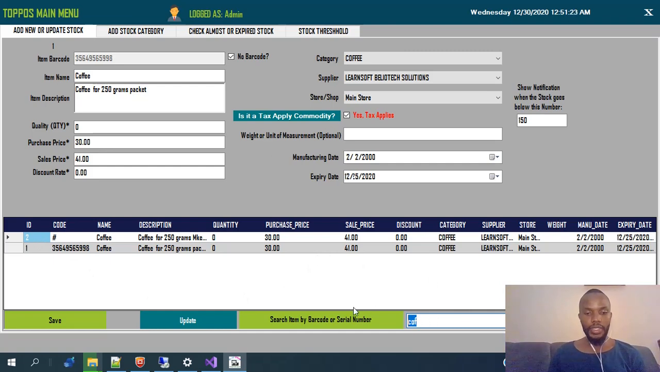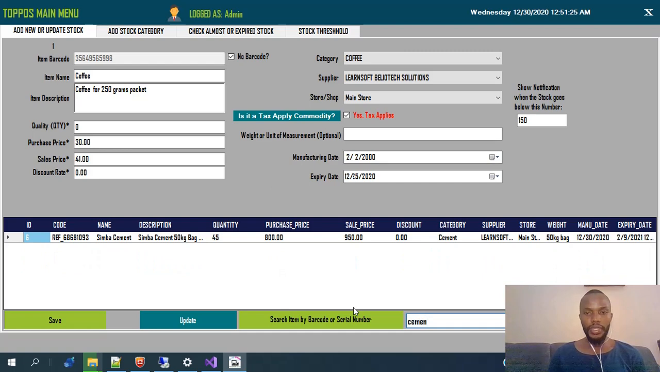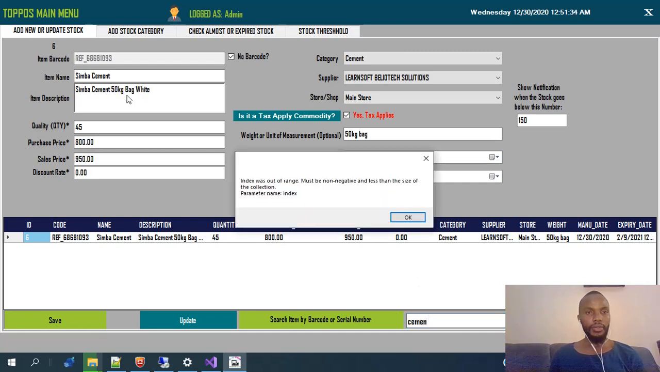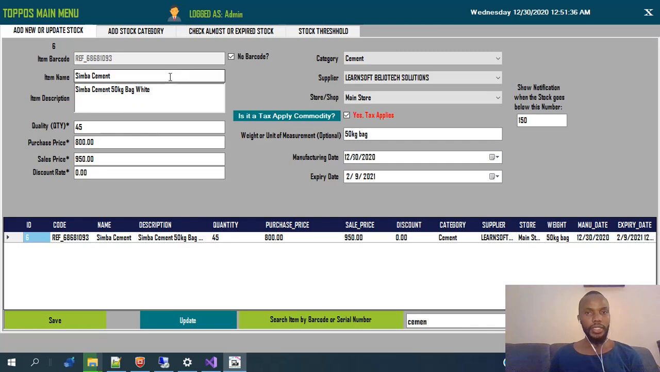Let's narrow down to our segment, which is already there. If I type segment, you can see here we have already narrowed down to that particular item. Once you click on it, the details will automatically populate on this interface. So we are good. You can update this in very few steps possible.